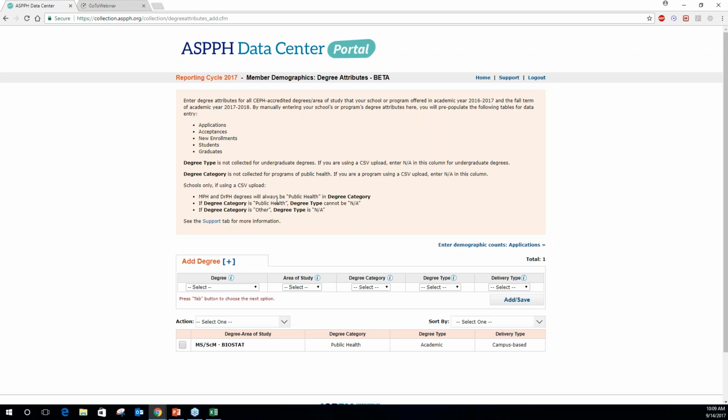The pink box on this page provides general instructions on inputting your data manually or uploading, as well as a link to our support tab, where you will find additional information on inputting and uploading degree attribute information for the demographics section. The time period for collection of applications, acceptances, new enrollments, and graduates is the previous academic year. So this year, you will be reporting admissions and graduate data for the 2016-2017 school year.